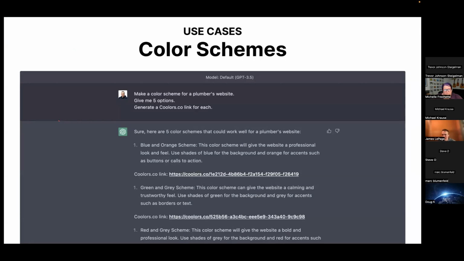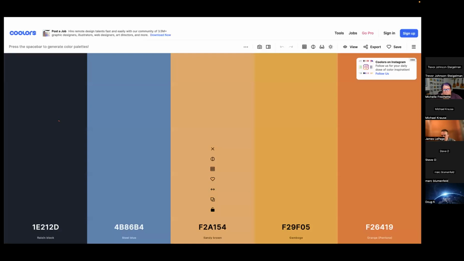And these are kind of generic schemes because, again, it kind of reverts to the mean of what the most probable scheme will be. I believe blue and orange is probably one of the most popular schemes for plumbers, but it gave me a blue and orange color scheme plus gray and green, and red and gray, and all of these different schemes and the links. So I went through it and I clicked on the link, and here's the color scheme. It looks pretty good. I would probably use this on a plumber's website. So that's something that I personally use it for. I don't really know of a lot of people who have used it for that, but I think it's really good for it. So definitely something to take a look at.